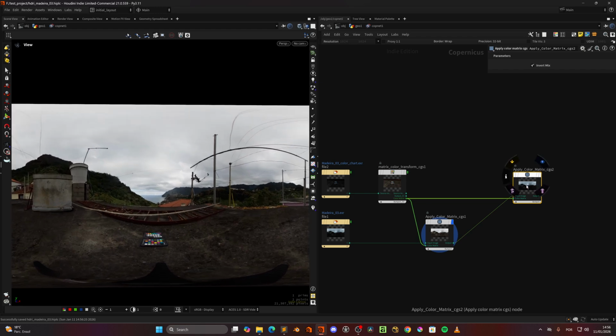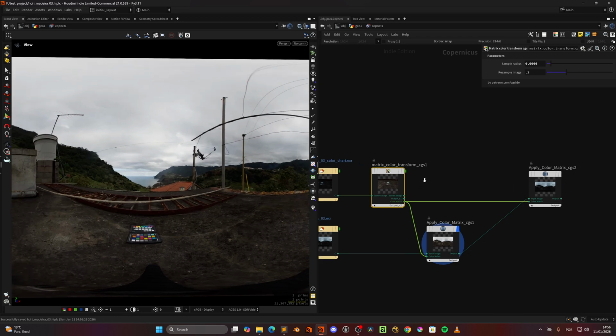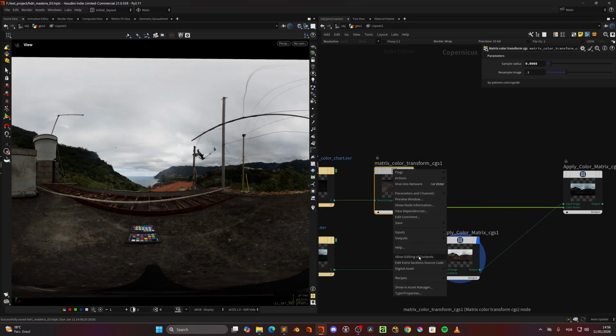So this one is pretty simple, it's just apply matrix. This one is the one that has more work in it, and I can walk you through how I did all this setup.